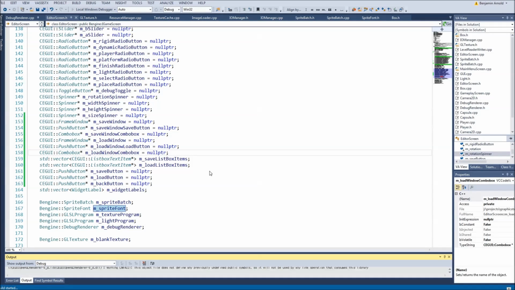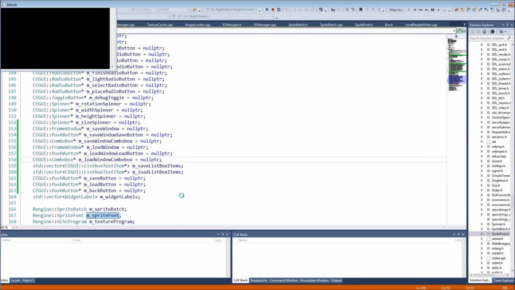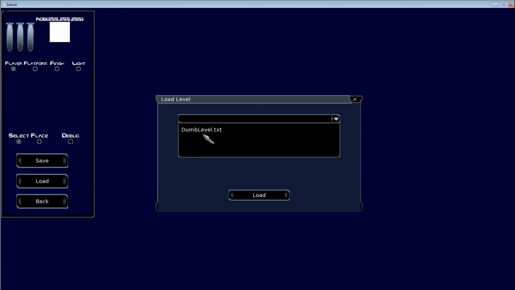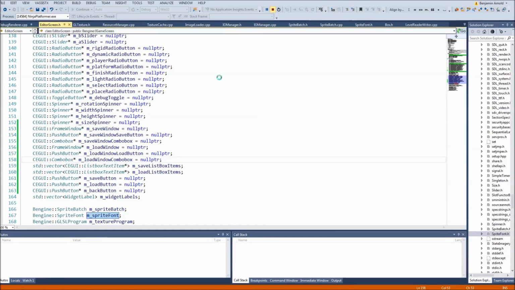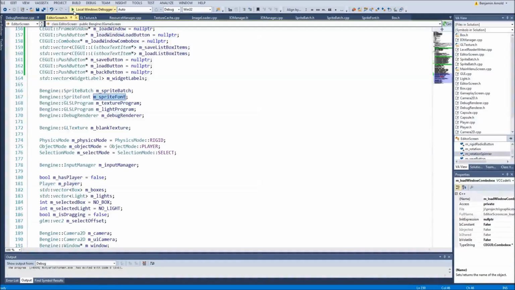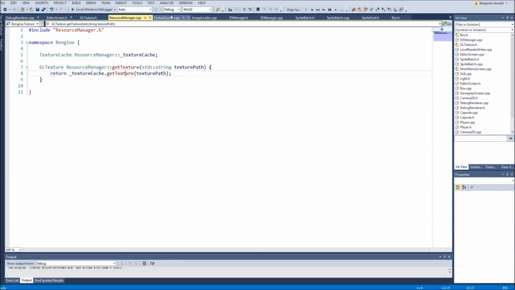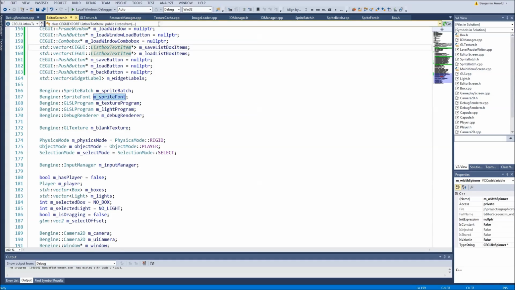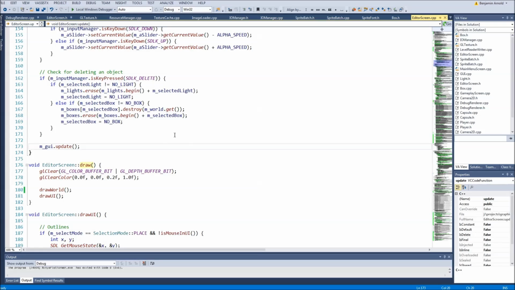So I'll show you that combo box again in case you forgot. Load this up, level editor, load. So this right here, this DUM level right here, this is what's going to be stored inside that vector. Now we have to store them there because we can't just pass a raw, or a non-pointer. Basically, we have to pass a pointer to the function that actually adds that item to the combo box, and I'll actually show you that.